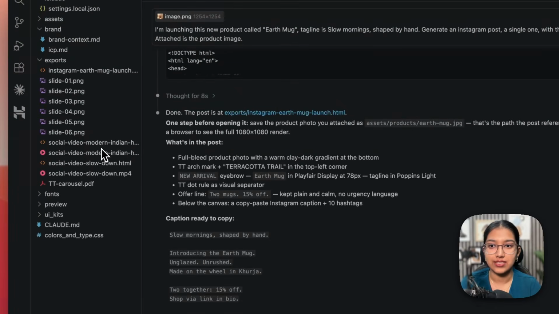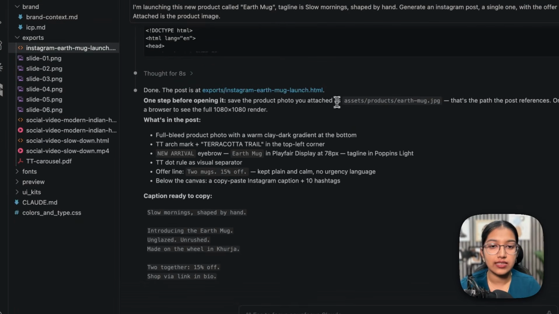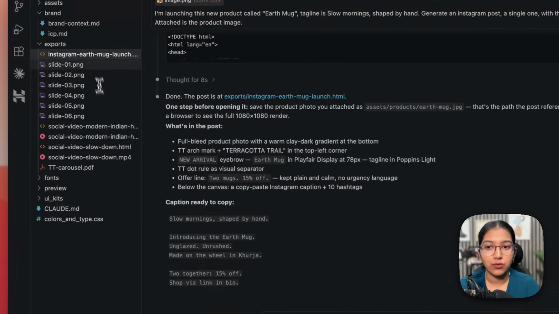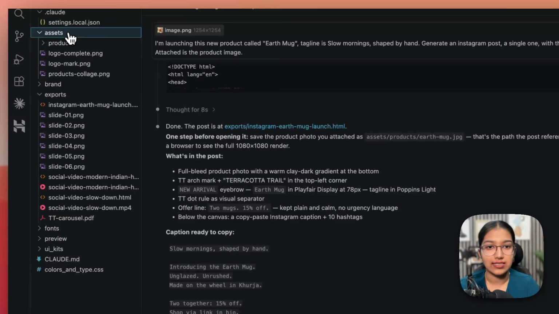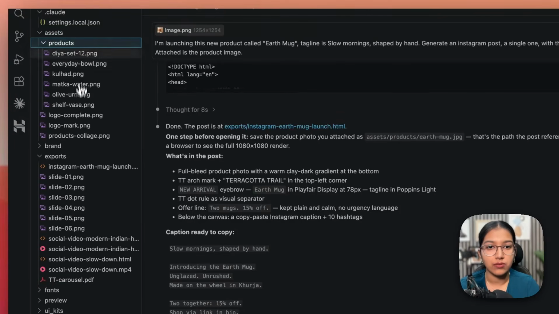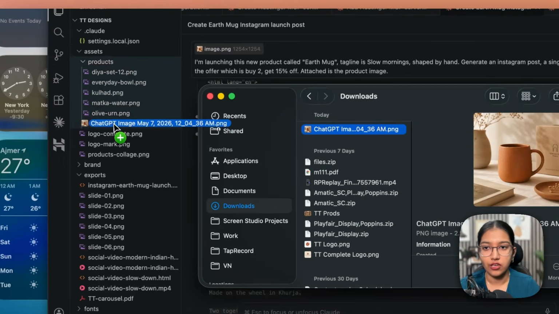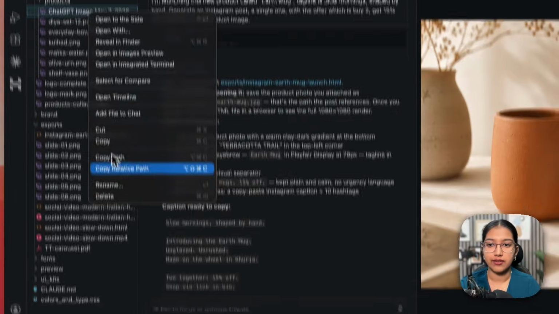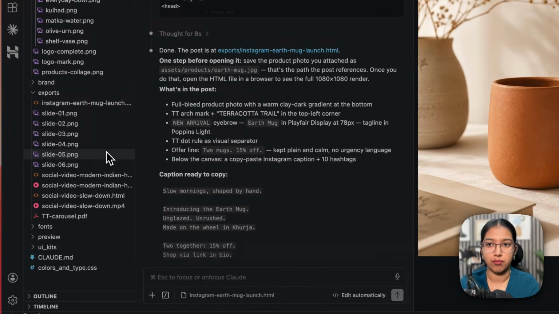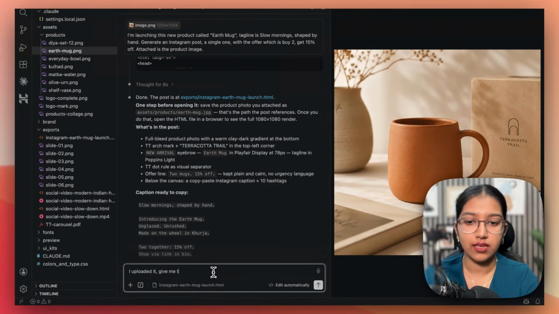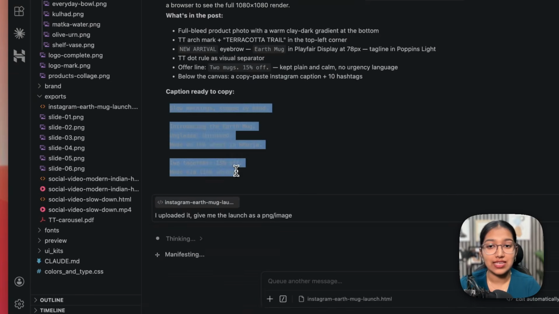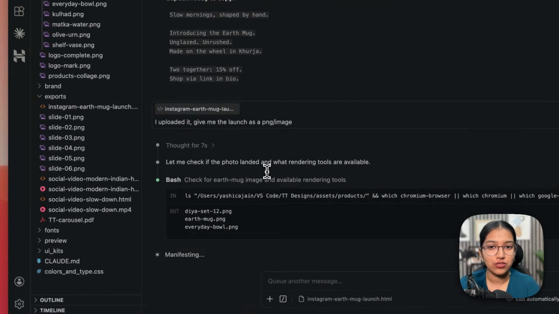Alright, so it is saying it has generated it. Okay, so it is saying that the product photo that I attached, it wants it to be in this particular folder, which is asset. And then under products, it wants it to be here. So I drag and drop it in products and I rename it to Earth Mug. Okay. Now let me tell it that I uploaded it. Give me the launch as a PNG/image. By the way, it also gave us a caption for this particular post, which is nice.